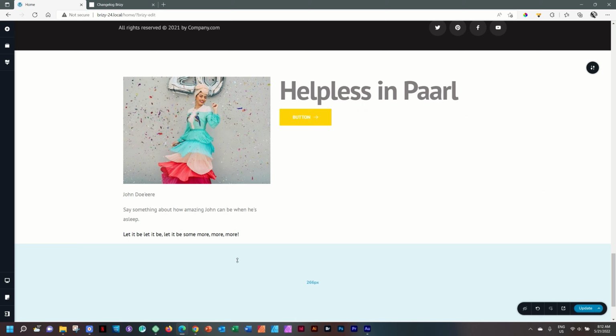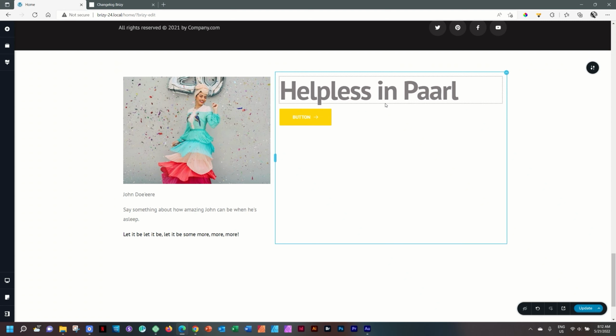In the latest update of Brizy WordPress 2.4, we have an additional feature when it comes to content alignment within a column. Let me show you how that works. I've got two columns here. I've got some information and image and some text under that. And then I have probably here a big heading in the right with a call to action button.